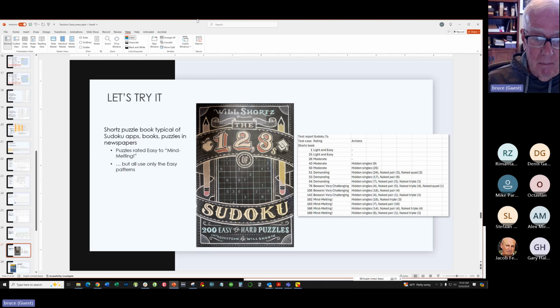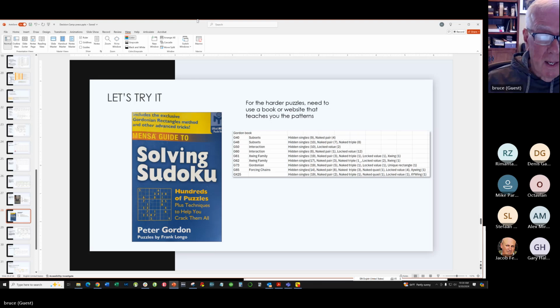The fact that even the supposedly mind-melting puzzles use only the easy patterns was a total surprise to me, as my original goal for the app was to help users in looking for the hard patterns. But just to find examples of the hard patterns, you can't rely on conventional Sudoku puzzles that you find in books like this, or Sudoku apps or the daily newspaper. To find a source of the hard patterns, you need to look for books and websites focused on those.